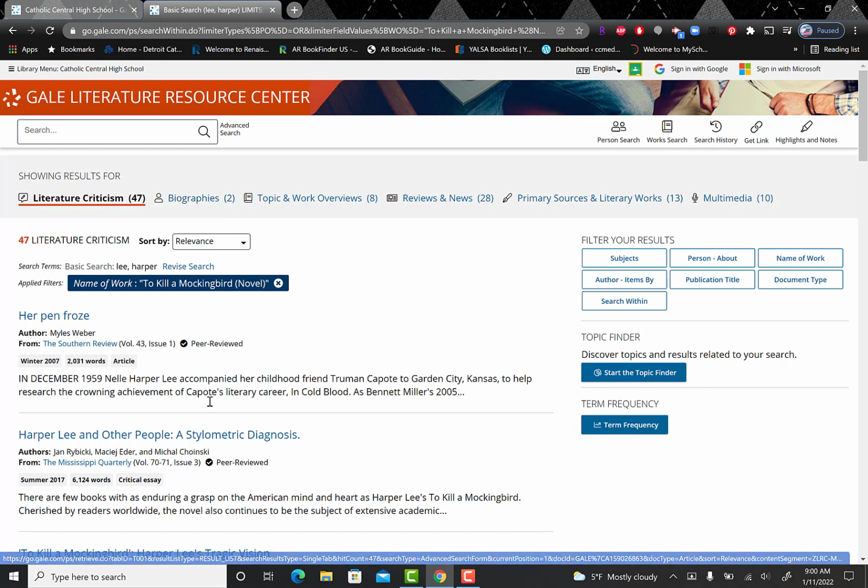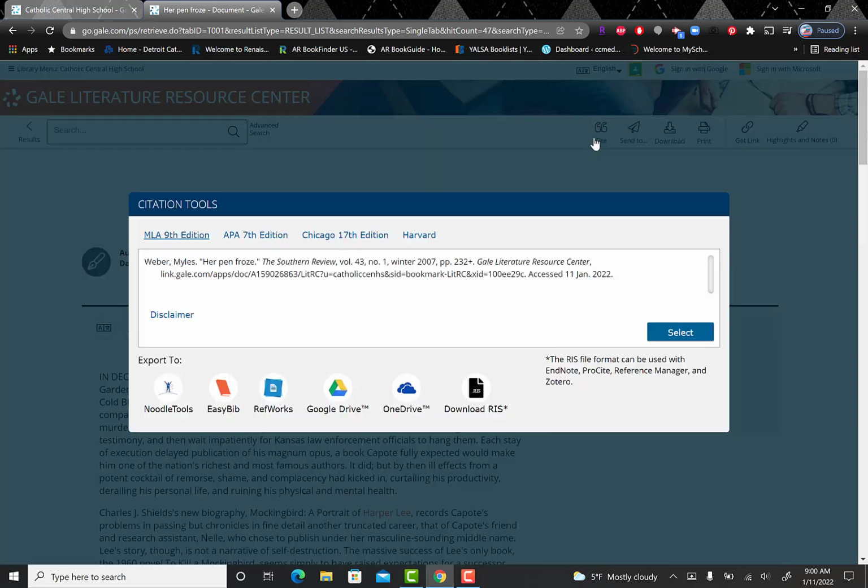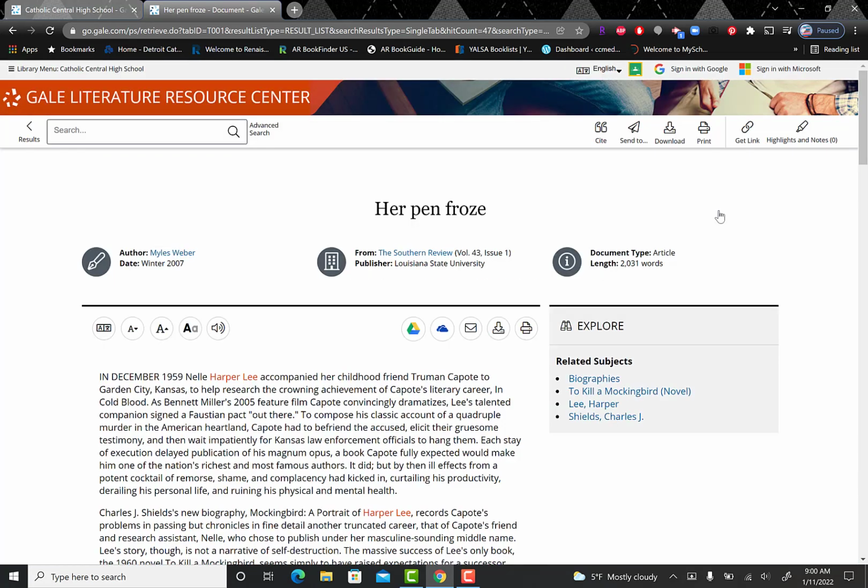Once again, all I have to do is just click on the title. It's going to bring up the full text of the article for me. I can save that to Google Drive, and here's my citation generator. Very, very simple. And once again, any of these database resources, when you're accessing them from home, it's going to ask you for a password, and your password is going to be Shamrock.